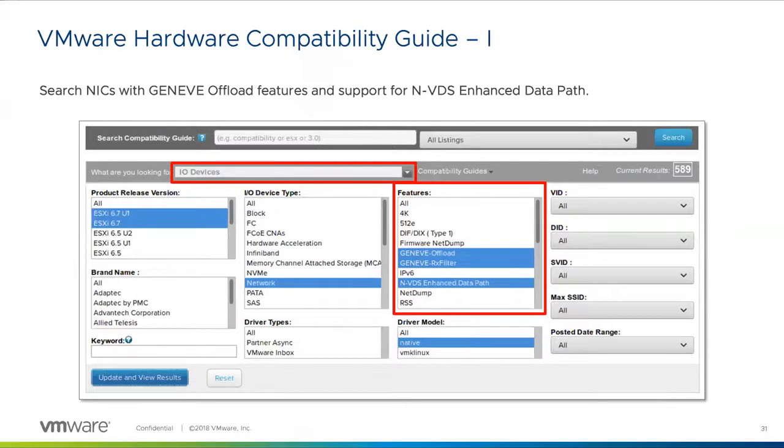So obviously different hosts support different things. If you're rolling this out into an existing environment and you're not doing it on new hardware, these are some of the filters you want to throw into the compatibility matrix to start searching, to make sure that your hardware will be compatible with NSX-T.